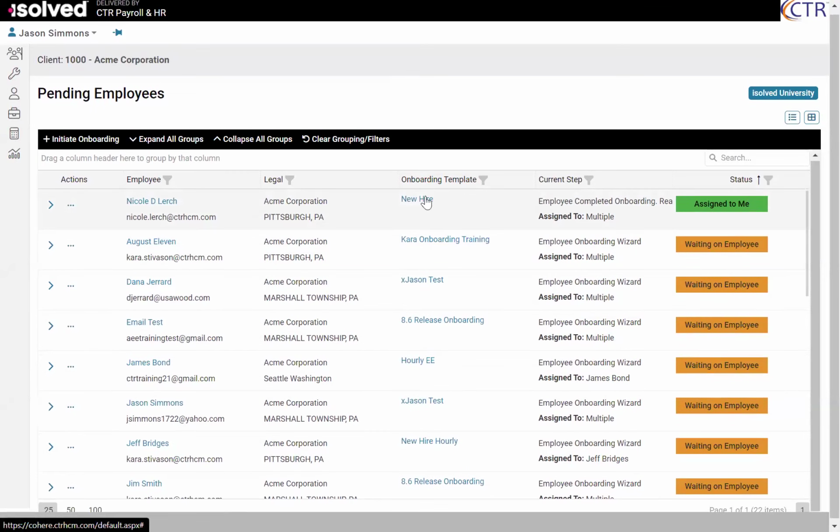The onboarding template is important because this will help you identify the type of employee that you're waiting for them to fill out. So you may have hourly, salary, union, non-union, depending on what you have and what you're asking them, you may do different templates for them. So you can have multiple templates and then the current step that they're on. So the current step is either going to be they're finished and it's assigned to you to go ahead and process, or you're waiting for the employee to finish.